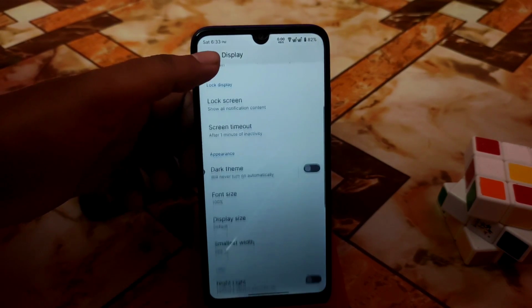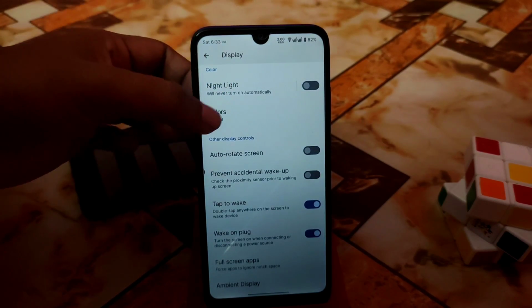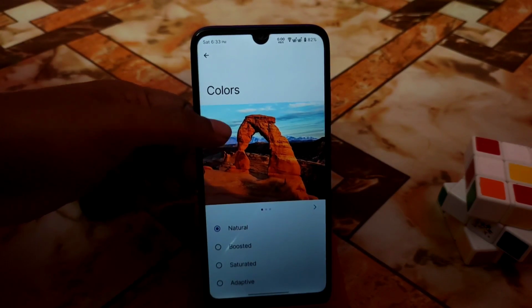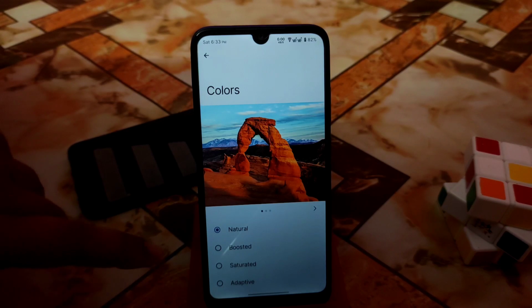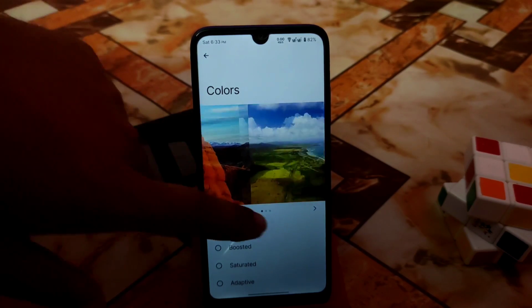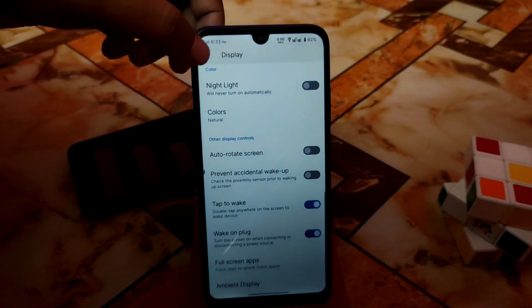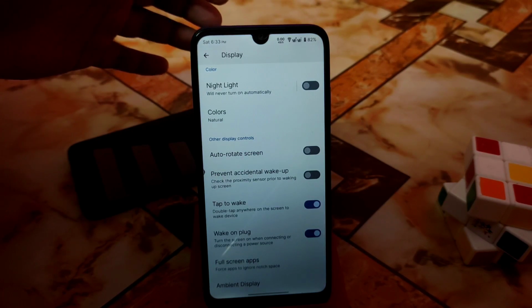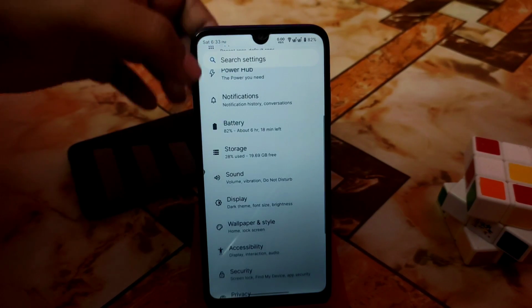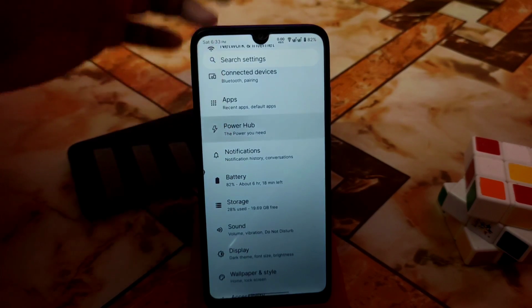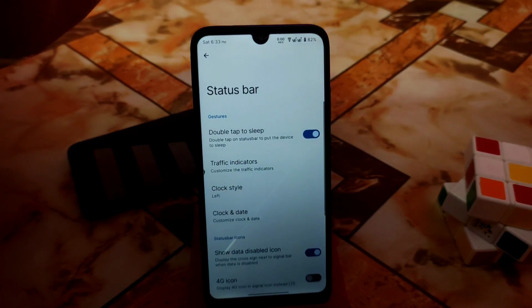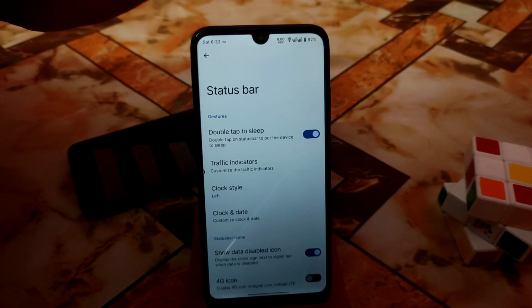And here is the display as usual, you guys already know about that. And the new thing is color, and you guys can use boosted, saturated, adaptive, whatever you need, no problem with that. Previously I already showed it on Blaze OS, so that's a great thing. And notification, and here is the power hub as usual, status bar, everything is the same and available here.